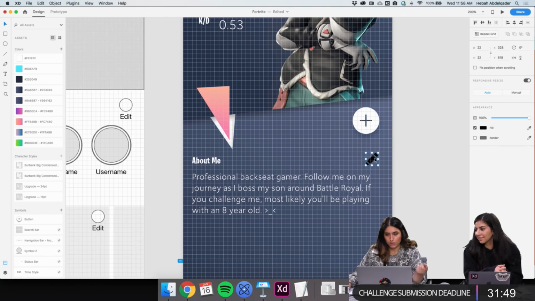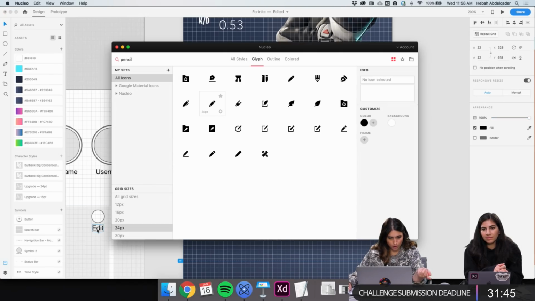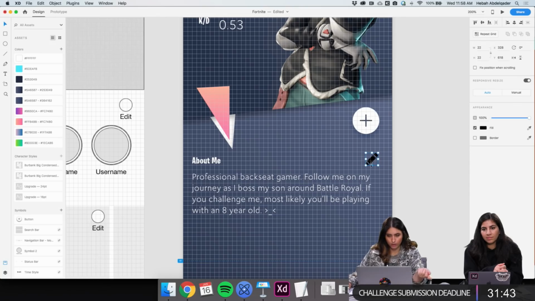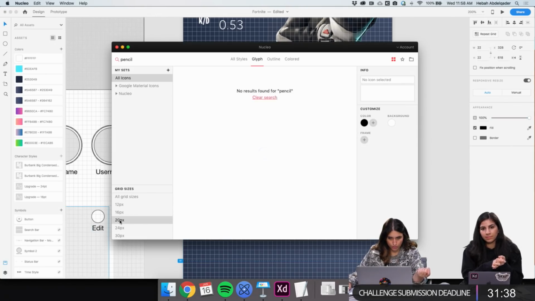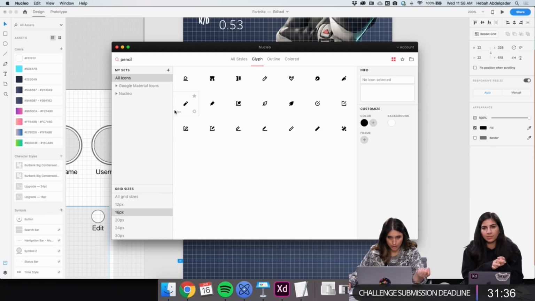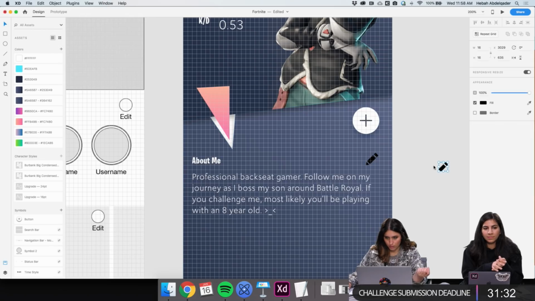So I'm looking at this. It says 22 by 22 icon, but I feel like it's too big. So what I want to do is take it down a notch. So I'm going to look for, do we have a 20? Maybe 16. I think 16 would be perfect. So we're just going to grab the 16.